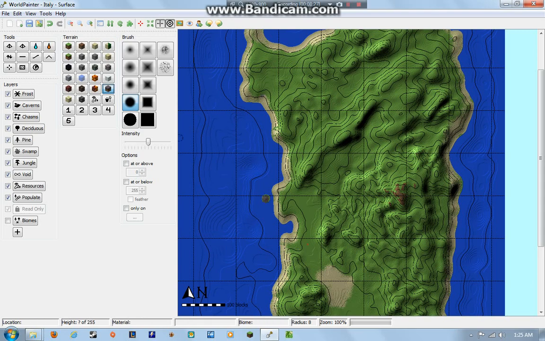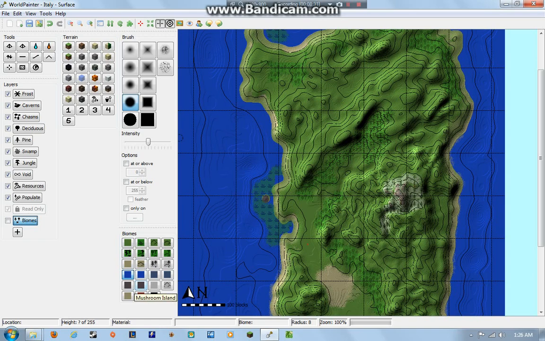We're going to go ahead and make this a mushroom island as well, right here in the middle of the marsh. I do love them jumbo mushrooms.